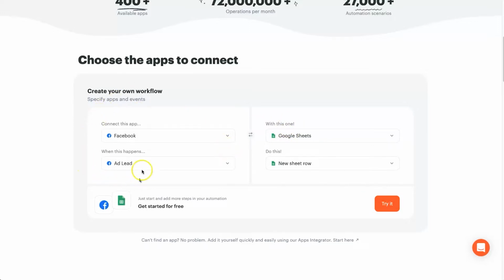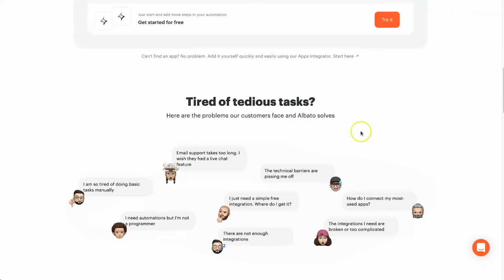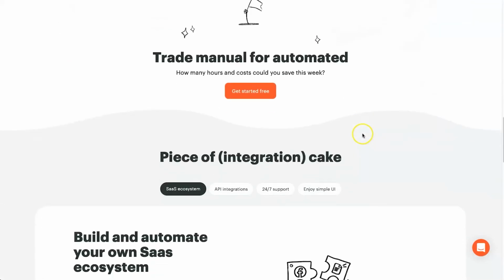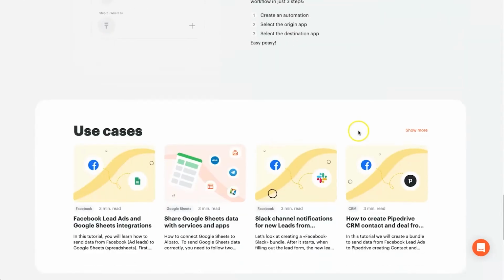So let's just say you had the Facebook ad campaign, you sent it to Google Sheets, you then wanted it to send to an autoresponder, then you want to add it to your CRM platform, whatever it might be, you can add multiple steps. So it's a really, really powerful tool. Now, if you wanted to see some different use cases of the platform as well, you can just keep coming down to the bottom of this first screen.